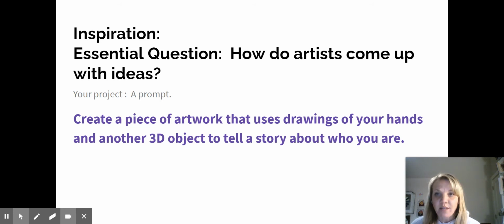And there's a lot of ways that artists can be inspired. We talked about it in the last slide. But I'm going to give you a prompt for this project. And there's a lot of different ways to interpret this. So I want you to keep your mind open that they don't always have to look the same. So your job is to create a piece of artwork that uses drawing of your hands and another 3D object to tell a story about who you are. So that's that first spark of inspiration. That's your job on this piece of artwork.